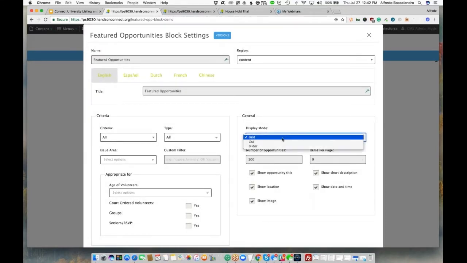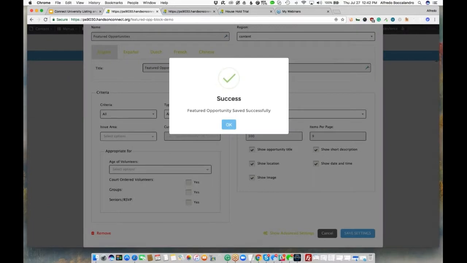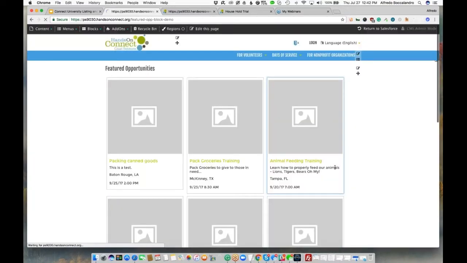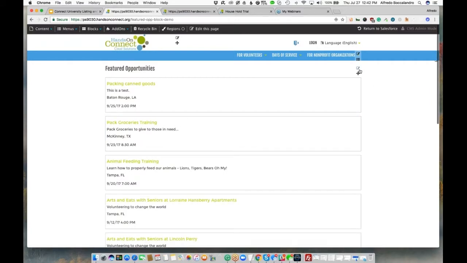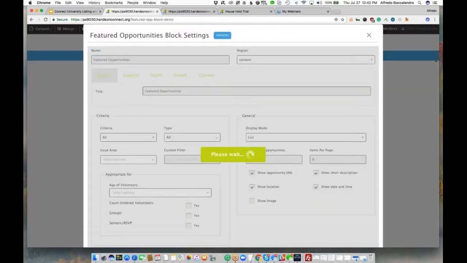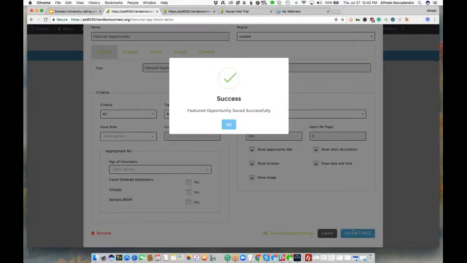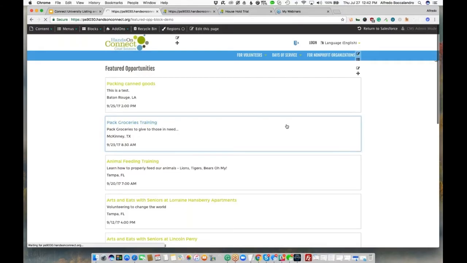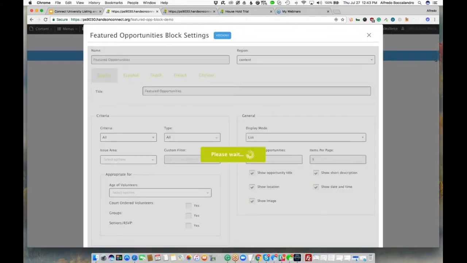The other thing you can do is instead of a grid, you can display it as a list. And if I save this as a list, it will do probably exactly what you're thinking. Instead of a grid, it will put it in list mode. And the same as the grid mode, I can choose to show the image, and it will simply place the image on the left-hand side.